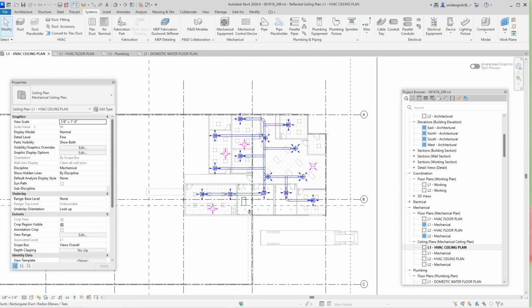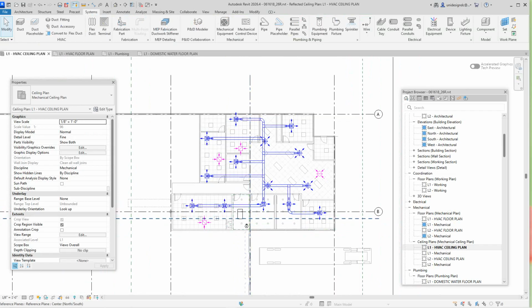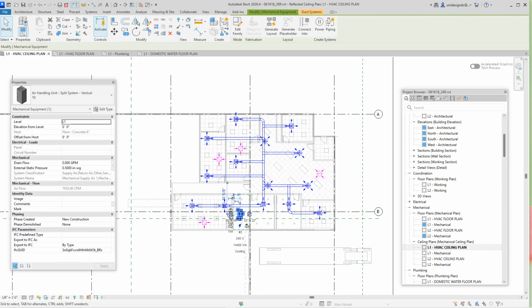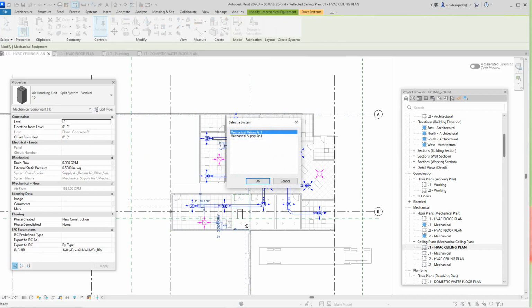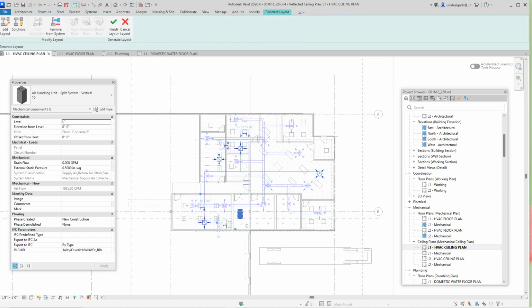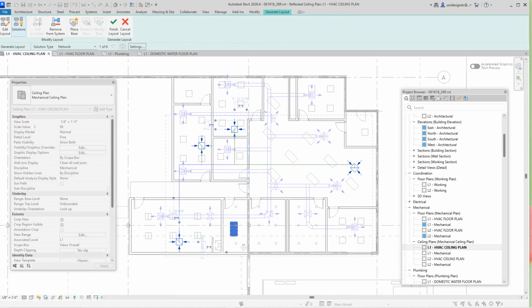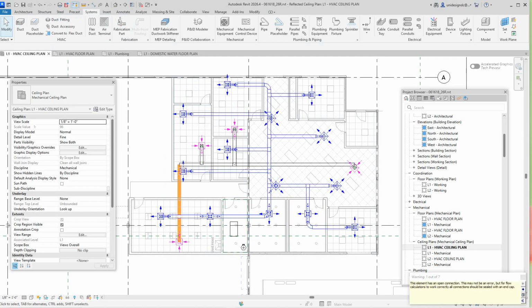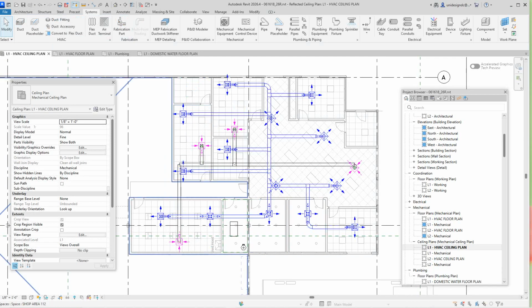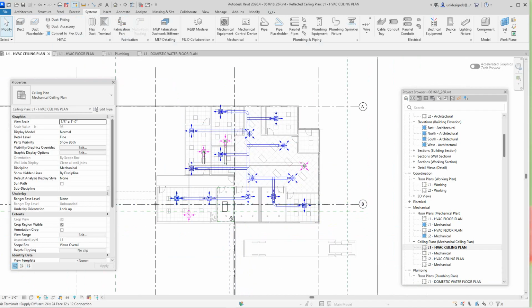So this is going to be our layout for mechanical diffusers. I'm not sure what's going on with my return here, but let me see. Split vertical system, generate layout, mechanical return there, that's it. Okay, there we go. That's our return there, and I'm going to finish that. Okay, so I probably should do something with our settings, but anyway, for now we're going to go with that.